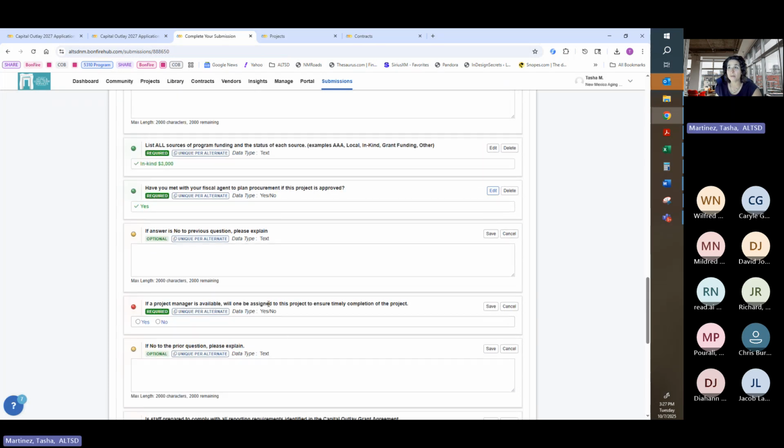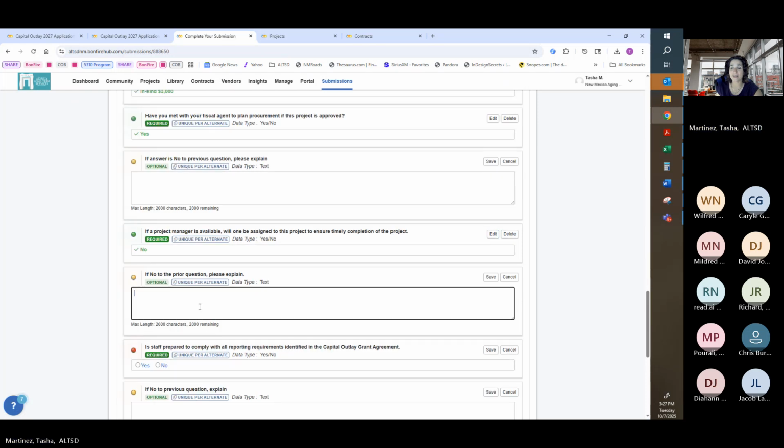Again, we have another optional. If we have a project manager, that's going to be for bigger municipalities. For most of us, it's going to be no, and it's going to be yourselves that are attending this. One person, many hats.